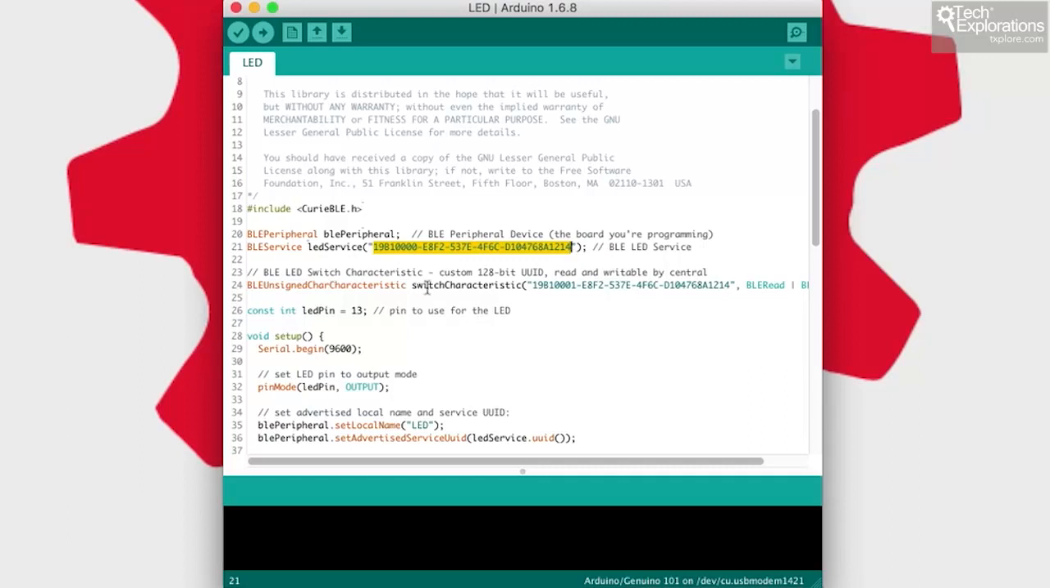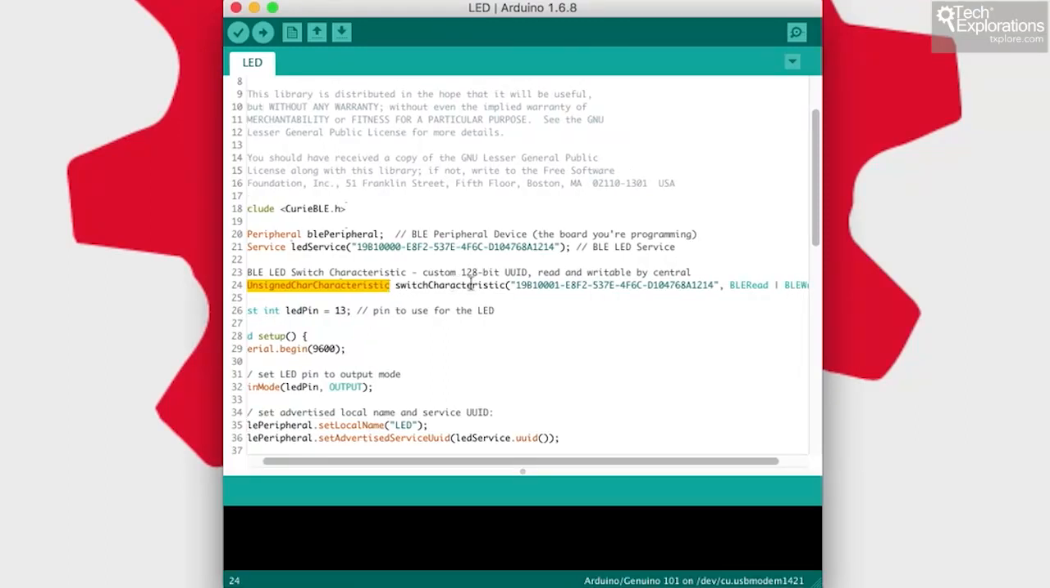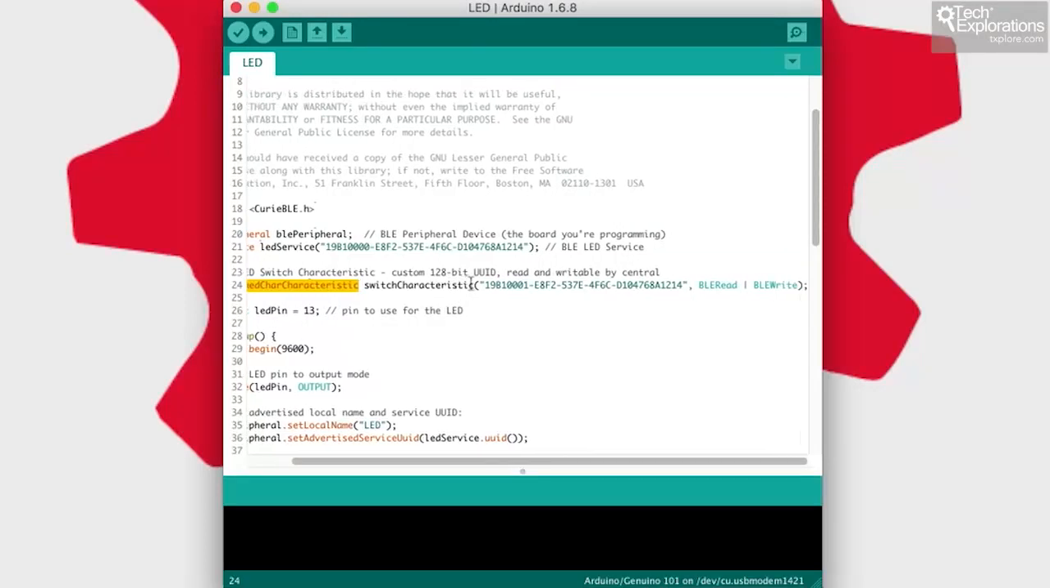So a service can have multiple characteristics, and to assign one or more characteristic to a service, we use the BLE unsigned char characteristic class, and there's a few other classes as well that allows us to assign a characteristic. Think of a characteristic as a function or a functionality. It says that the LED service can do this thing here. It can switch on and off.